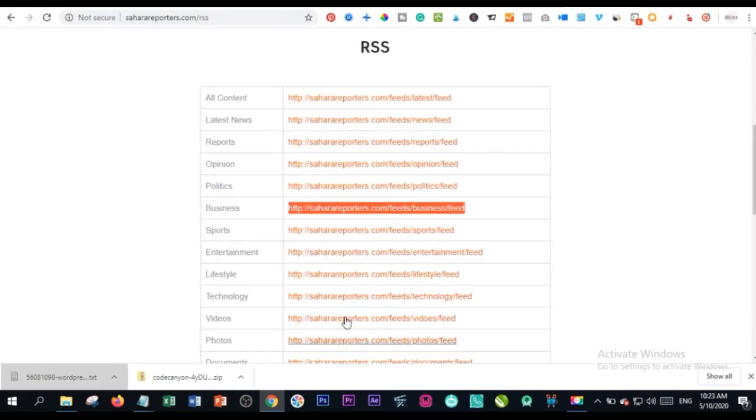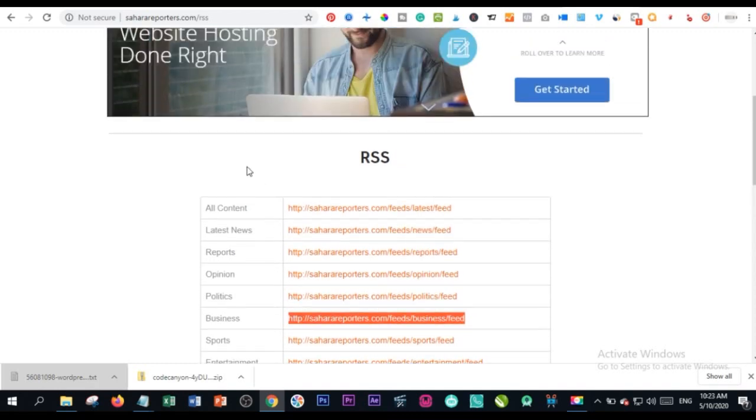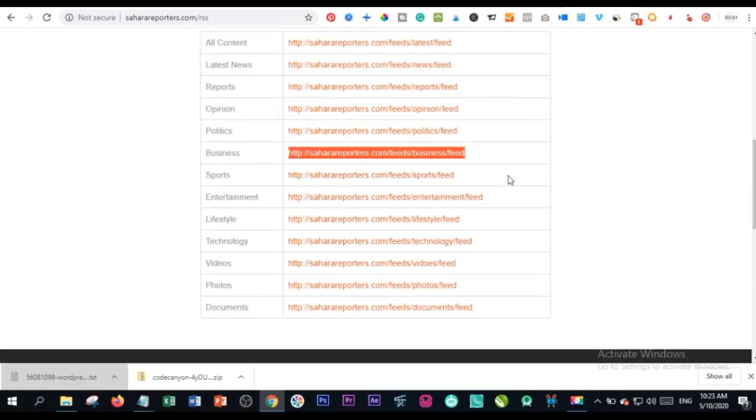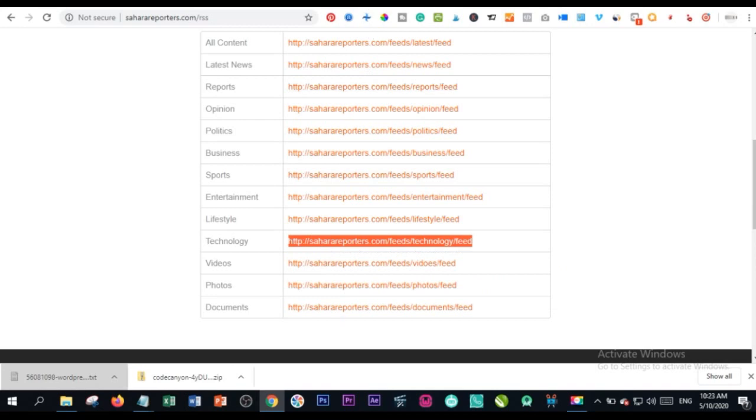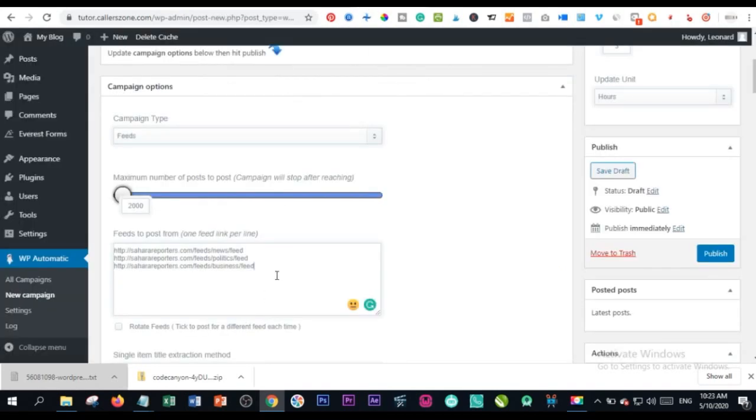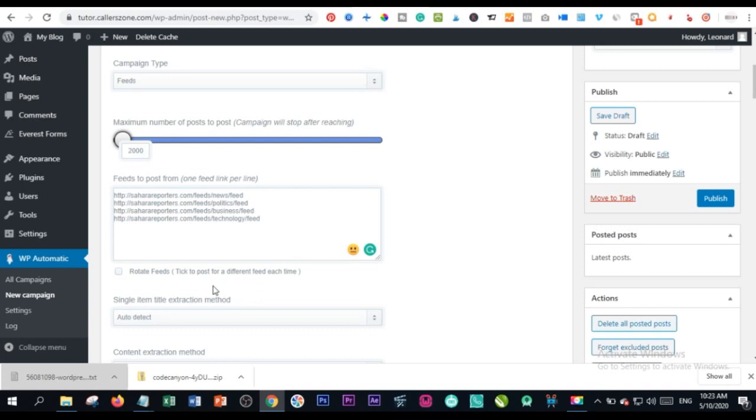You can do this for as many sites. All you need to do is type the name of the site and add RSS feed, and that will bring you to their RSS feed page. So you just go ahead and copy whatever you want to be published on your site automatically. Once you get the RSS feed, just come here, paste them here and arrange them. You can arrange as many as you want. And once you are done with this, it asks you to retrieve the feed. If not, automatically it will be published.